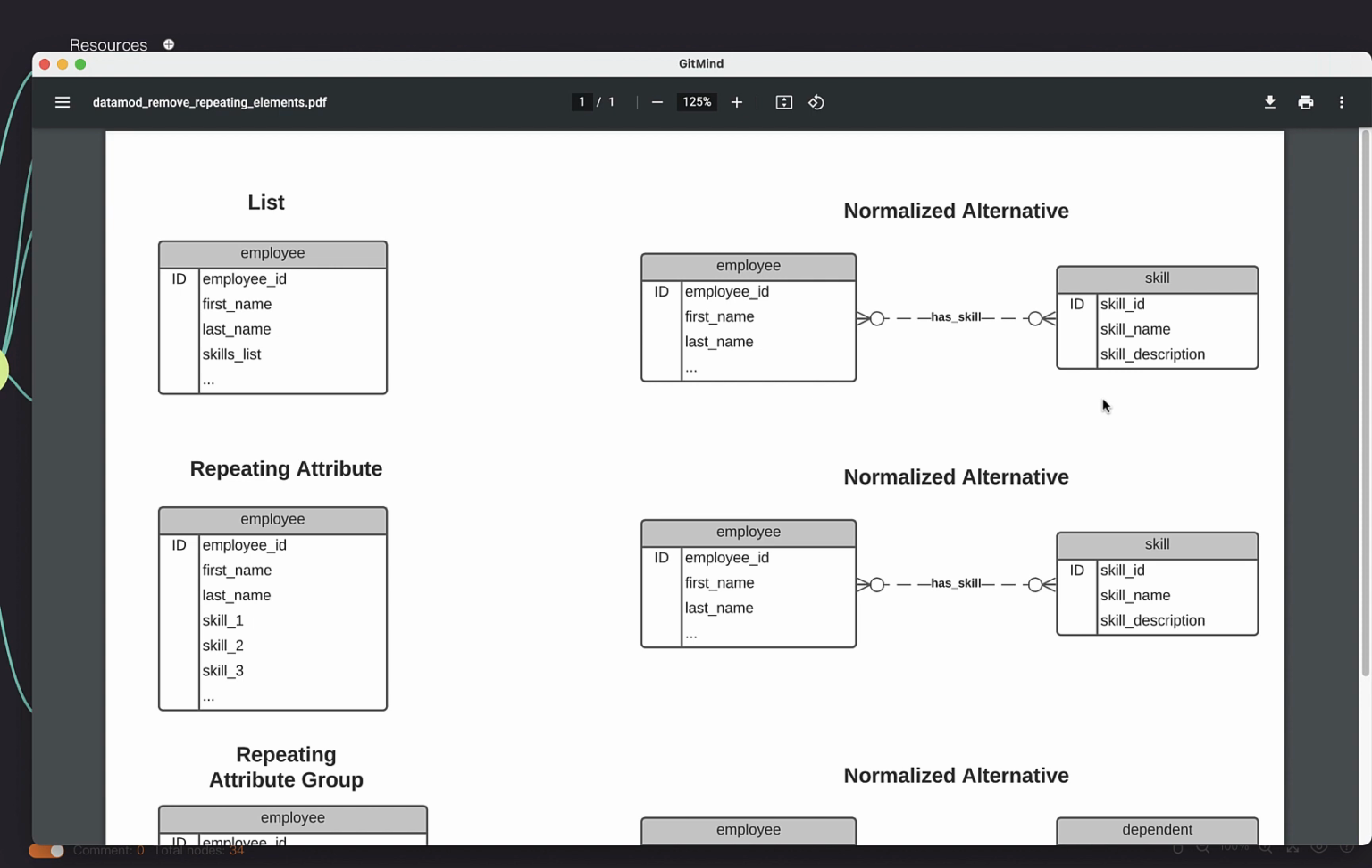So what we're concentrating on here is making sure that in our design, which is expressed as an entity relationship diagram, we don't have any attributes that represent a list. All the attributes should be things that get one individual value.